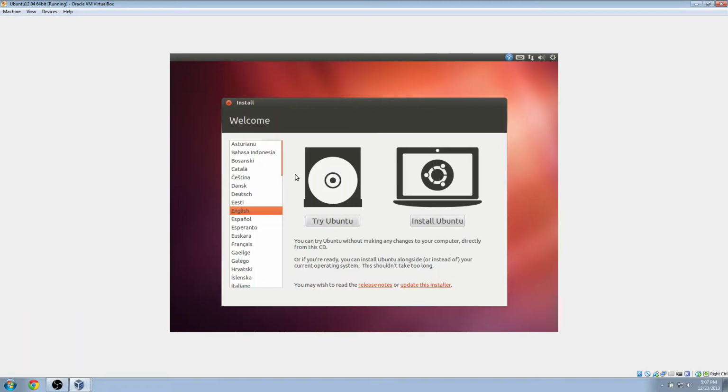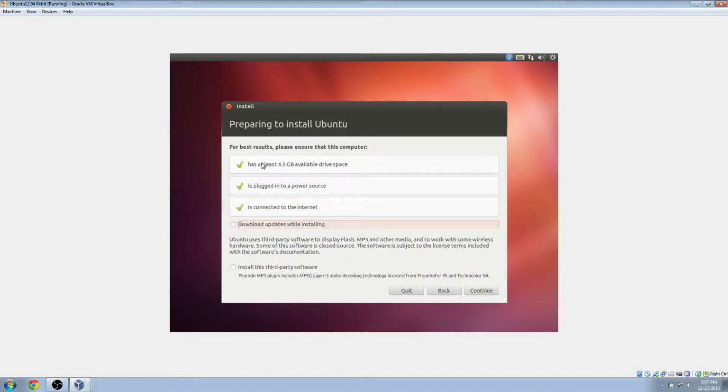Okay, so install and try. What I'm going to do is hit install. I would suggest downloading the updates while you're installing and installing the third-party software. You can not do that if you want. You can even unplug the internet if you don't want any kind of update to be run.